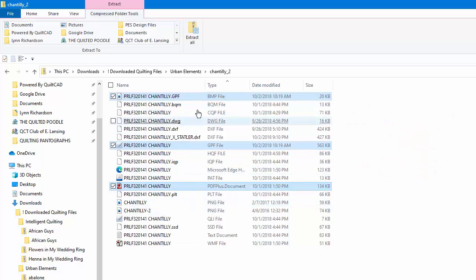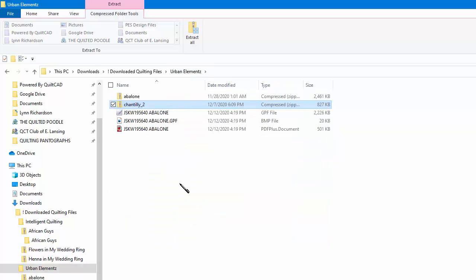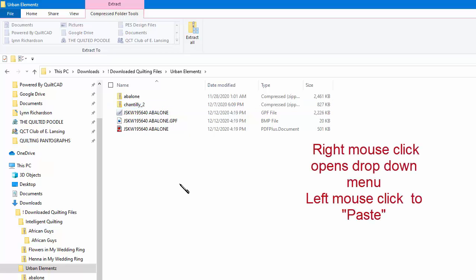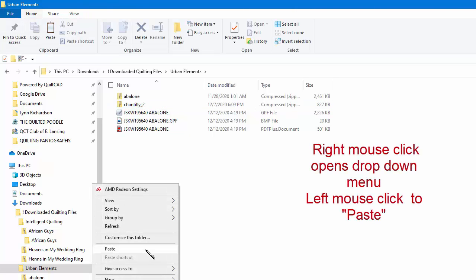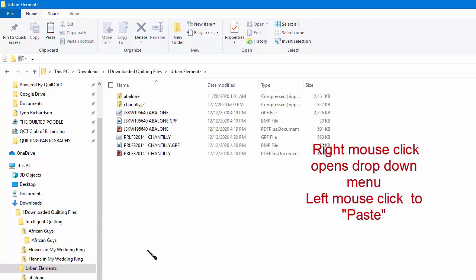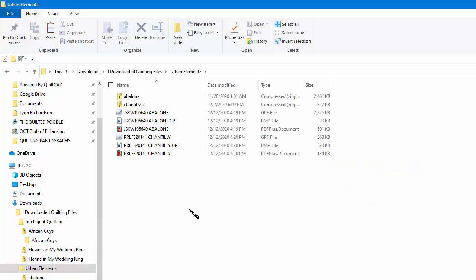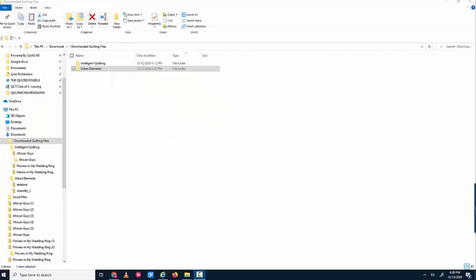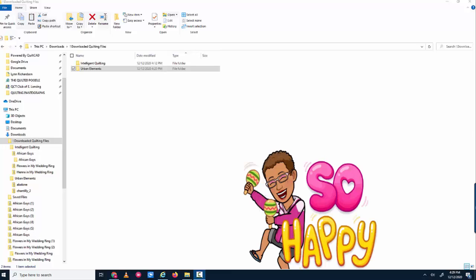copy. I'm going to go back to my Urban Elements folder, left mouse click, hold down my right mouse key, and paste. Now, all I need to do when I get into Quilter's Creative Touch is to remember where I have placed those files. And because I put them in the Downloads folder in the Downloaded Quilting file, it's pretty easy to remember them.